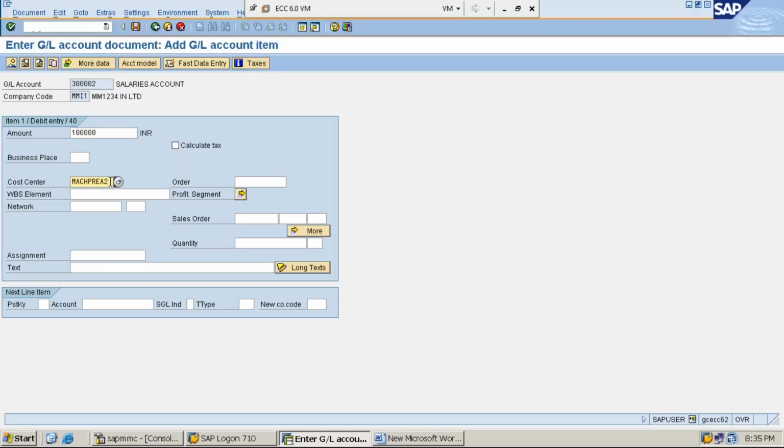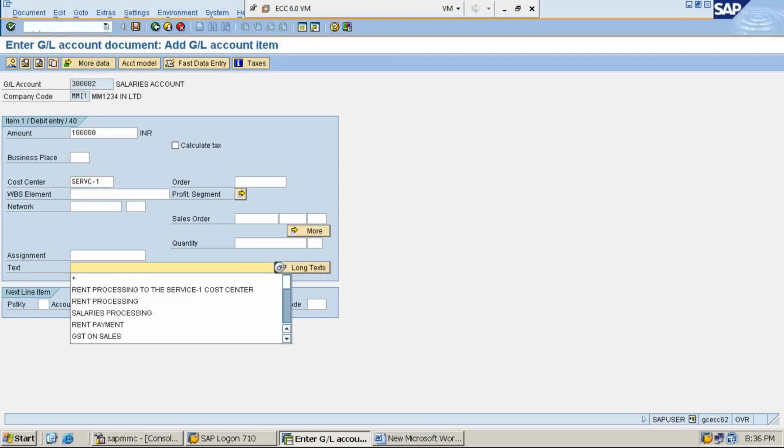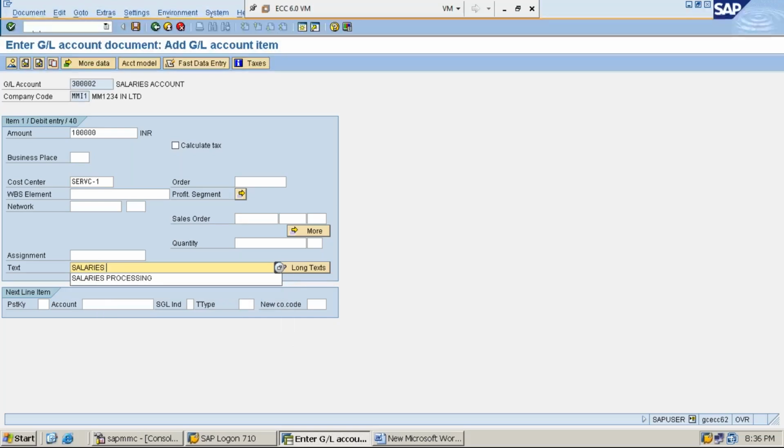Remove the cost center which has defaulted and give the service one cost center. Next line: salaries processing to service cost center.